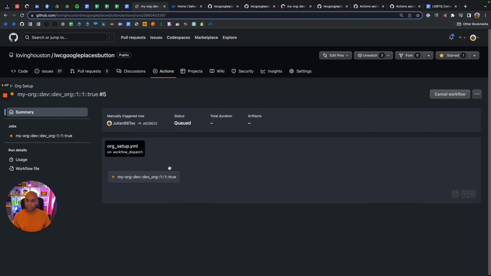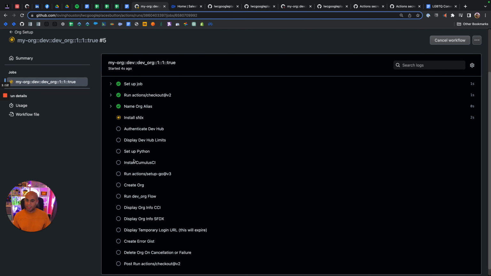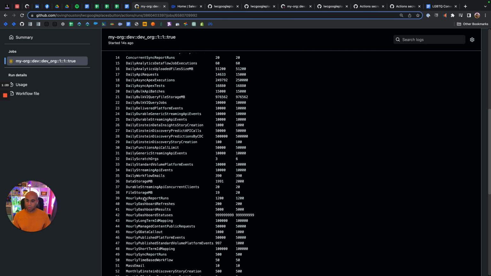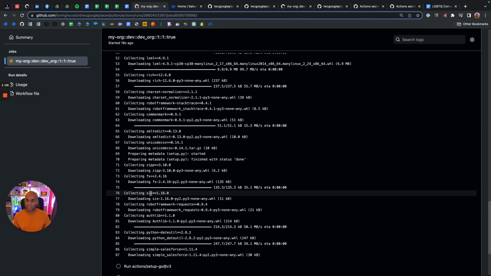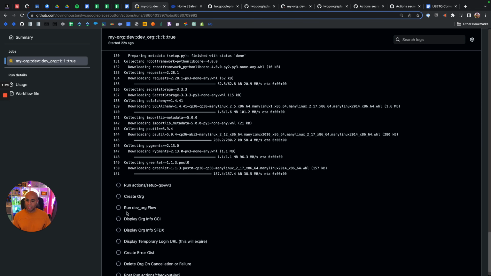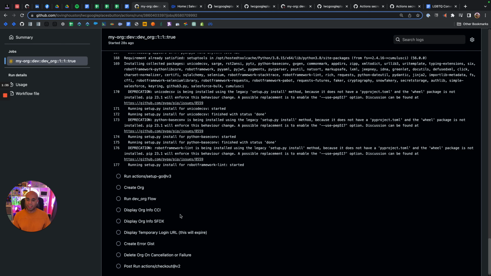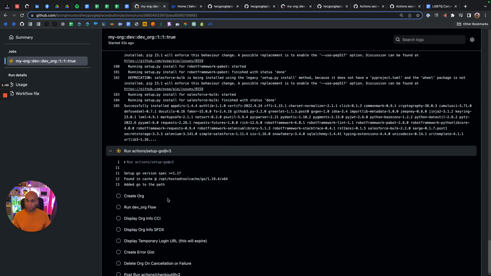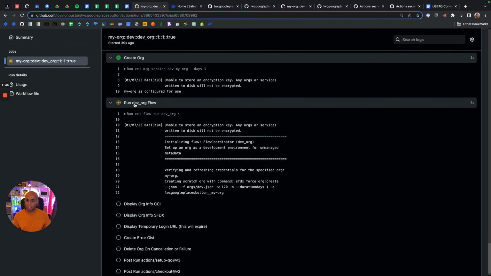If I click into this action, you'll notice that it is running a series of tasks, including doing authentication, installing CumulusCI and some other tooling, running that flow against an org, which for this purposes I've made extremely simple. It's effectively just creating the org for now, but that flow can be very powerful if you're familiar with CumulusCI, including deploying test data, deploying different configuration, even running things like UI automation to do various org setup steps. So you can see it's now running that automation.